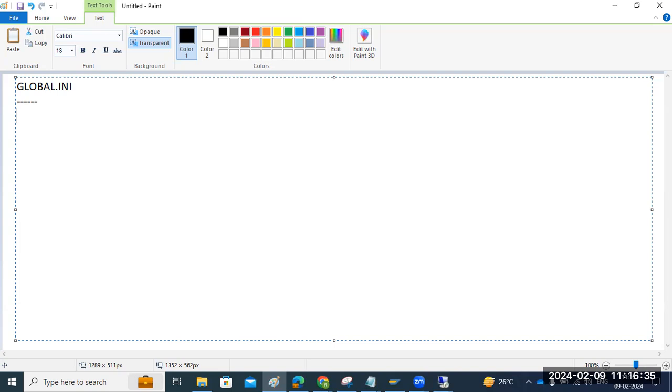Here in the HANA Studio, if we go to the configuration tab, there we can change the respective parameter value. We can change it here. The memory parameters are the most changed parameters. Those are called the global allocation limit and the statement memory limit parameters.